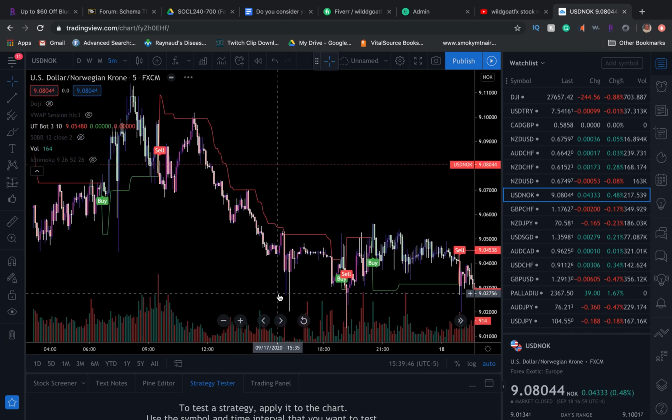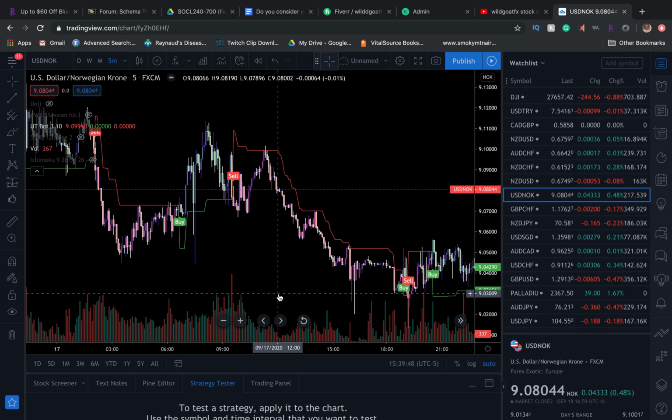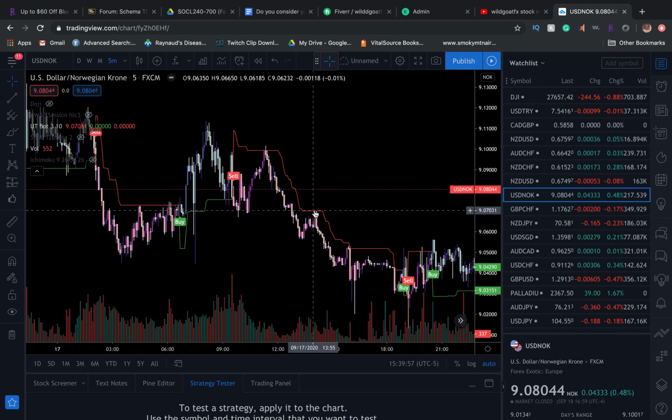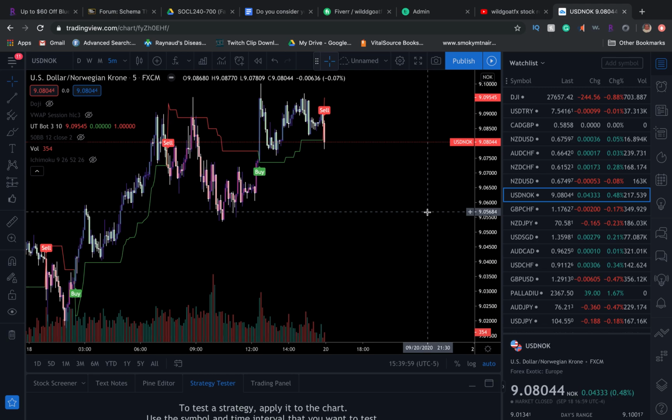So if you want to trade this, guys, just saying, you have to be watching it. But the UT bot, it is absolutely free. Anyone can get it. You just got to have tradingview.com.